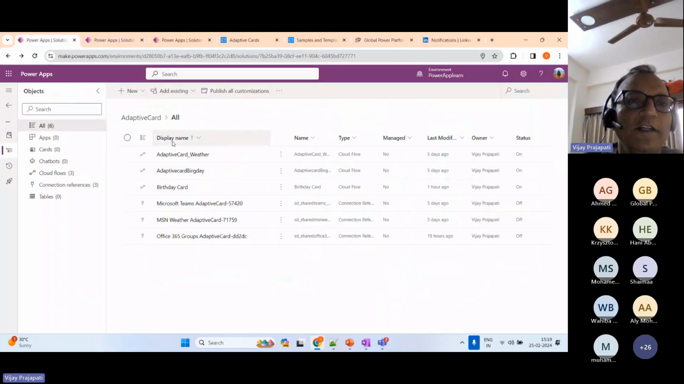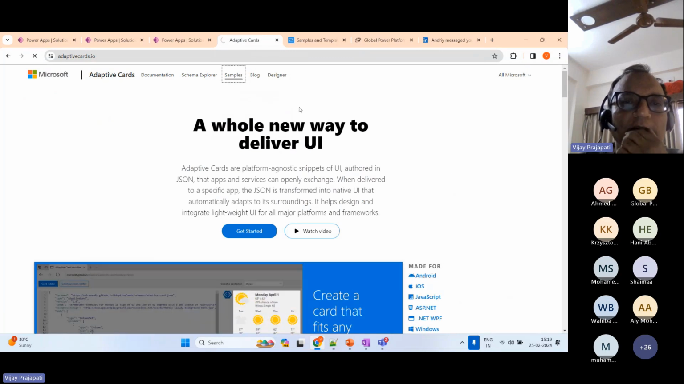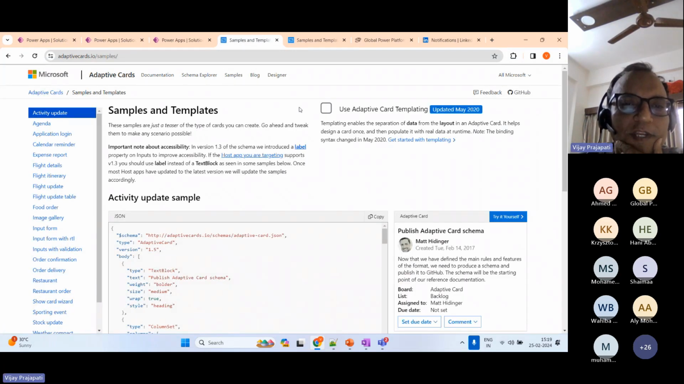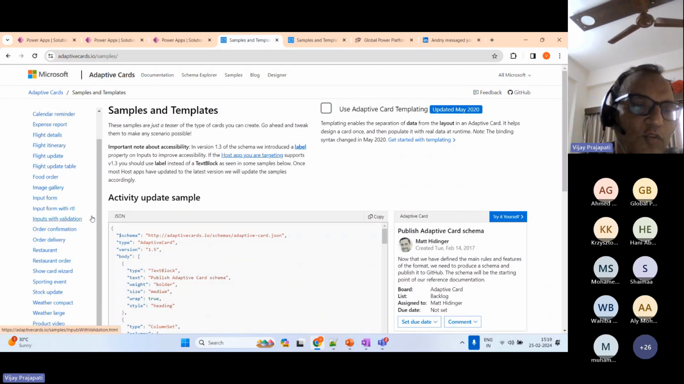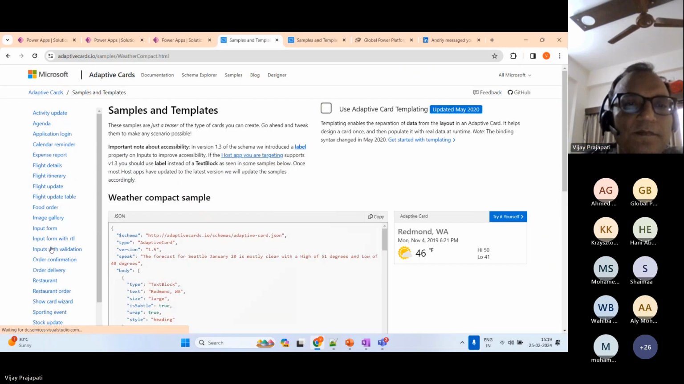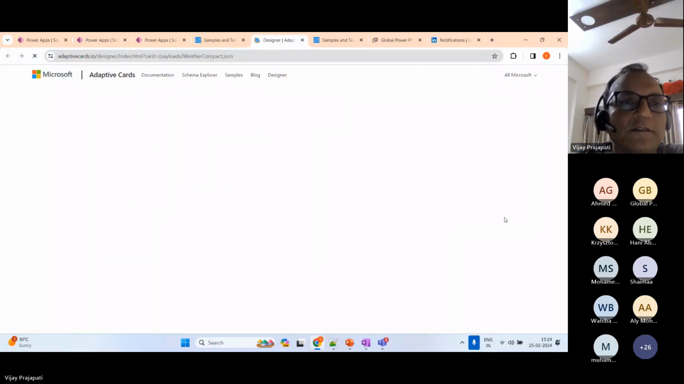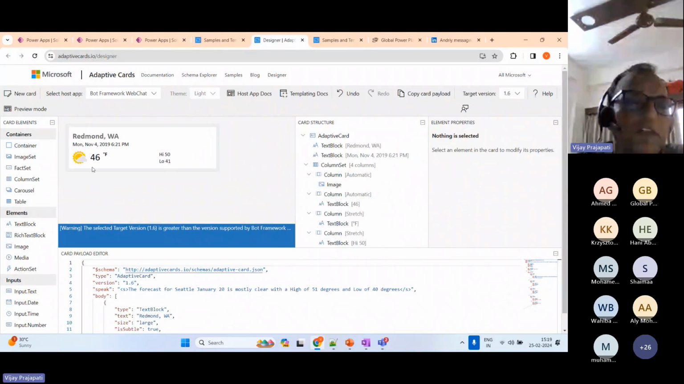I am just going to Power Automate. I created this already, and I am going to create. This is the adaptive card site over here. Once you go to the samples, it will give lots of samples, and you can create your own also. I am going for the weather. This is my compact weather sample, and over there they provide Try it yourself. You can just click over here, and it will give your weather.